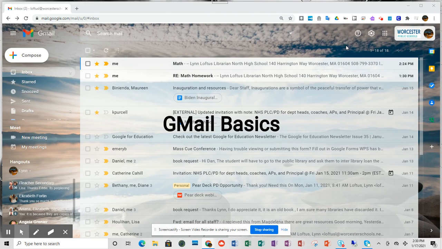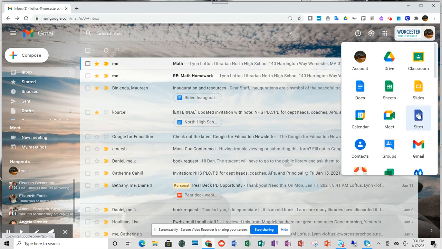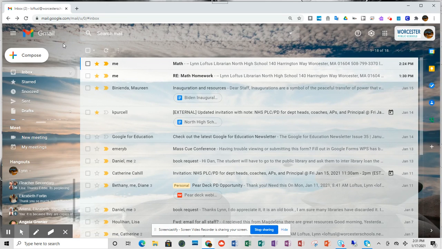This tutorial will focus on the Gmail interface and some quick tips to organize your account. First, sign into your Google account and open your Gmail. This can be done through Clever or the Waffle. Your Gmail opens to your inbox. Now for a brief tour of the Gmail interface.